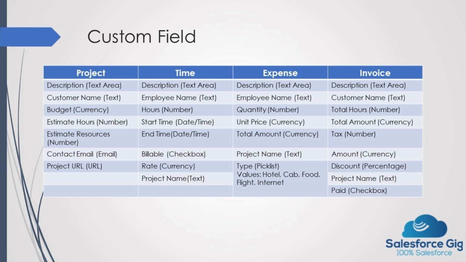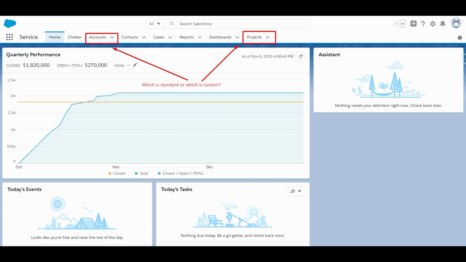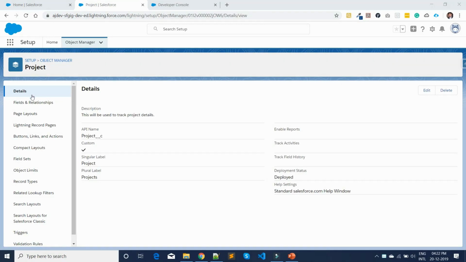Now, after knowing about the standard and custom things, a question can come, that is how we can differentiate a custom object or field from a standard object or field. To answer this, let's go to the project object definition. Here you can check the API name of the object as well as the API name of the custom field. You can notice that the object API name is project__c. So this __c can be used to identify whether the object or field is custom or standard.